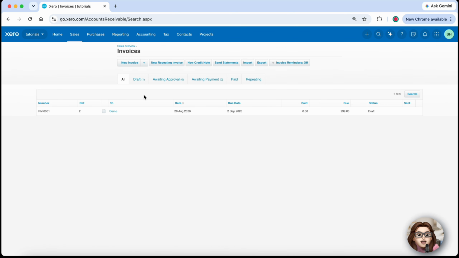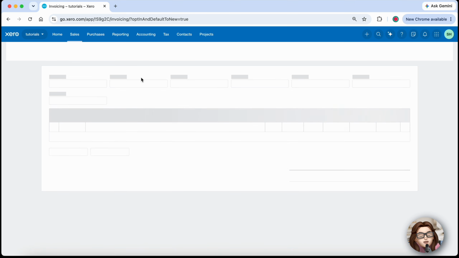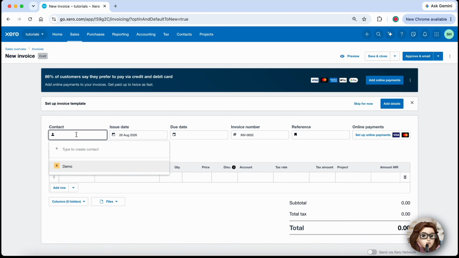You'll now see your invoice dashboard with all your existing invoices. To create a new invoice, click on New Invoice. Start by selecting the contact for the invoice. You can choose an existing customer or create a new contact.